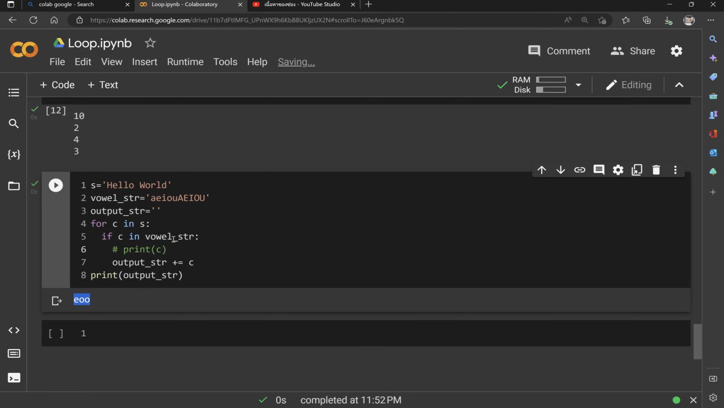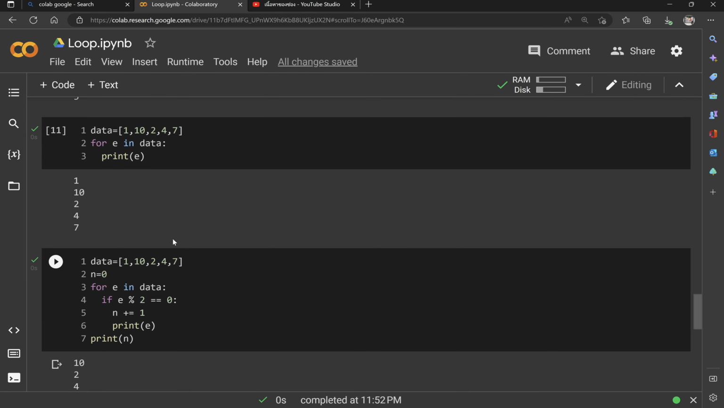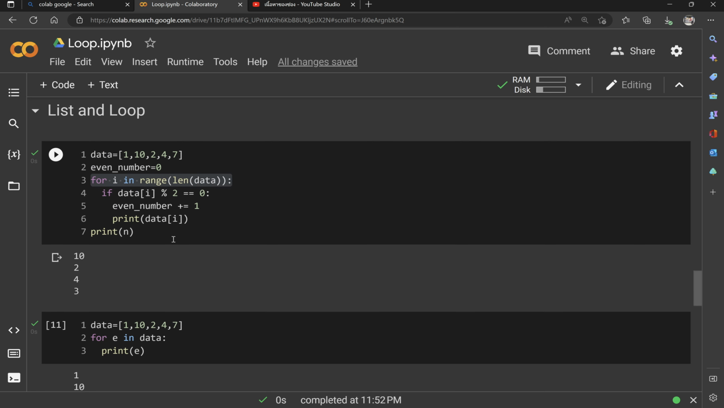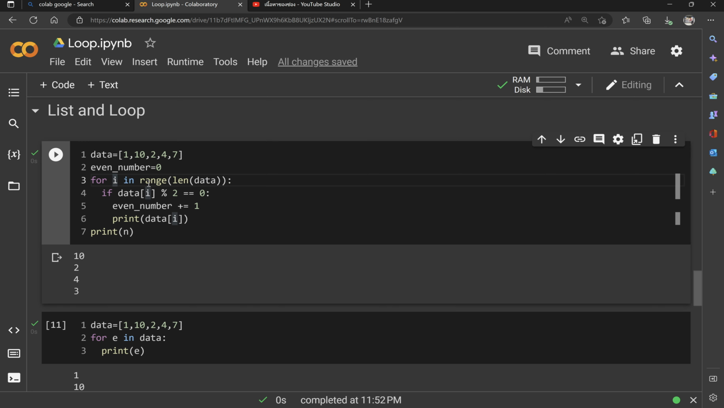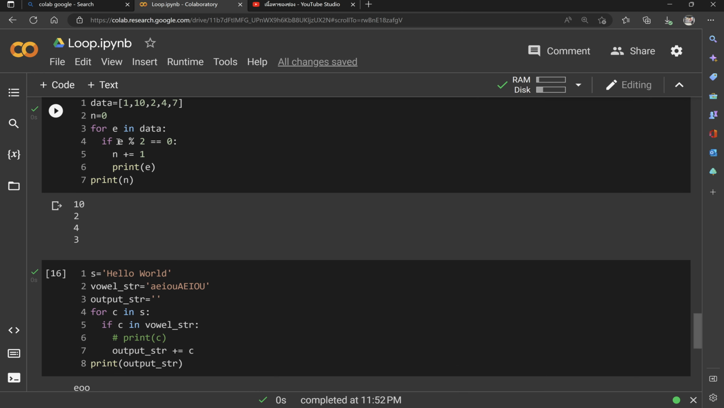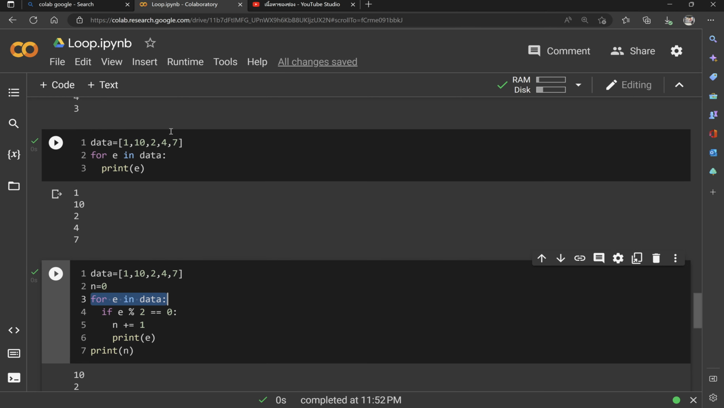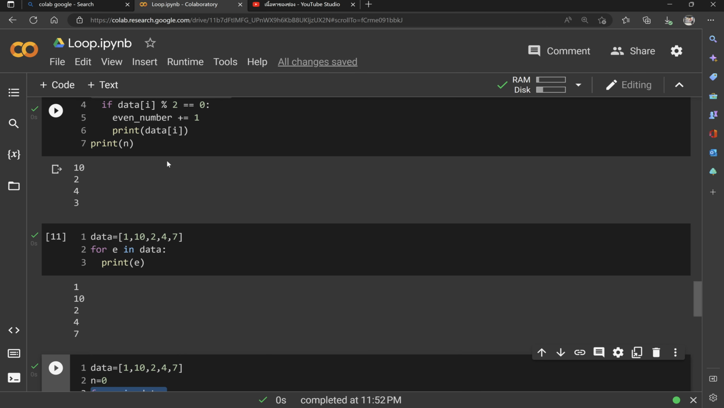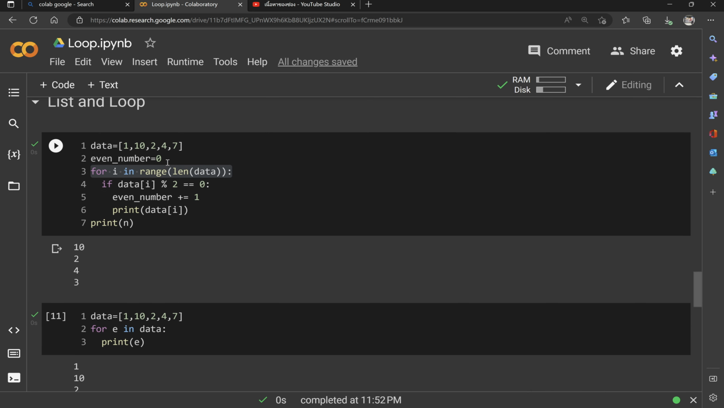So these are some patterns that you can use to work with the list and the loop. The first one uses the index i, for i in range length of the list. And the second one, for each element in the data, using for element in the list. Okay, and this is just a simple example. I'll show you the next example in the next video clip.